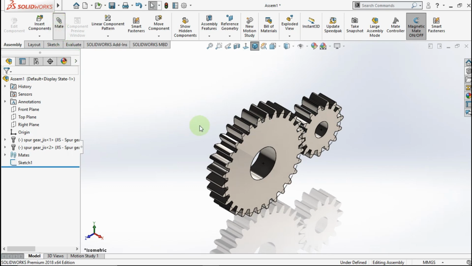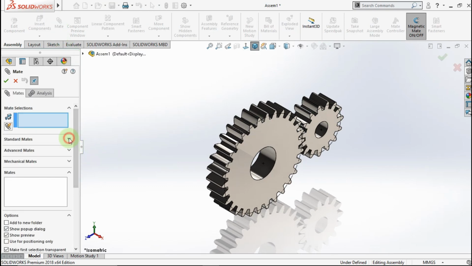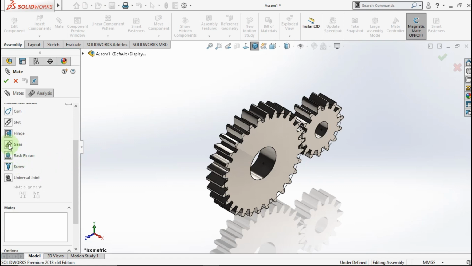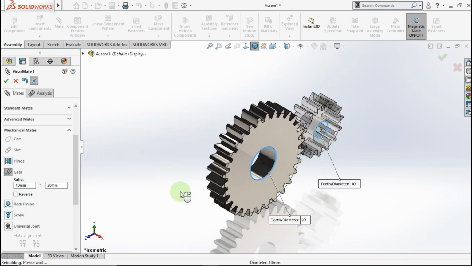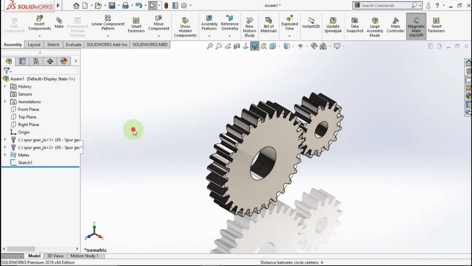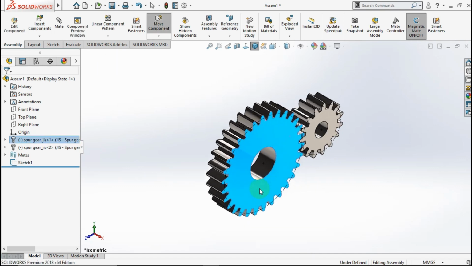Activate Mate. Go to Mechanical Mate, choose Gear Mate. Click this edge and this edge, make ratio 30 to 60. Okay. See? Gear mate activated.